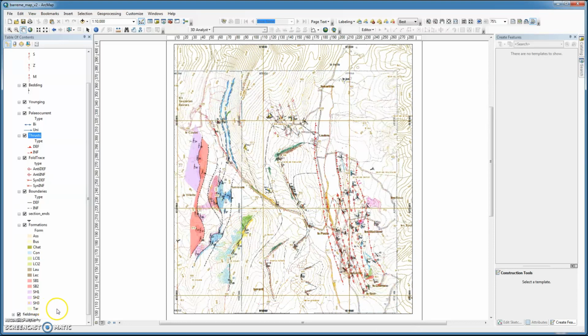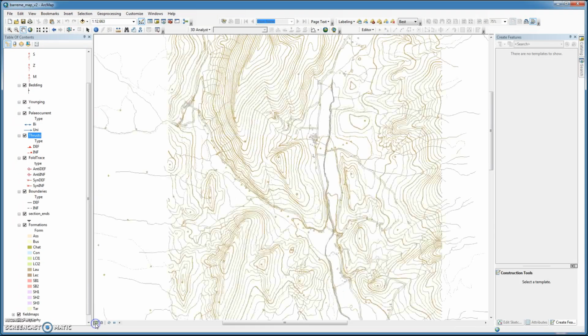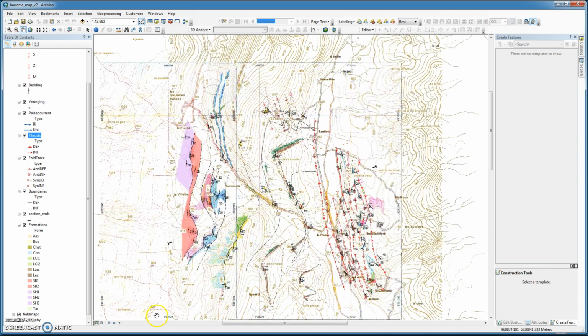I'm going to start off by adding this one between the Boussière and the Lake Clapier. This boundary on here. Okay, so I'm going to go to the data view, and I'm going to zoom in here somewhere.